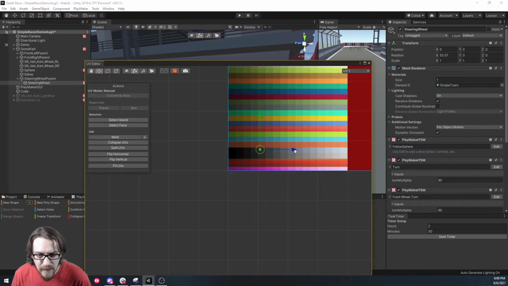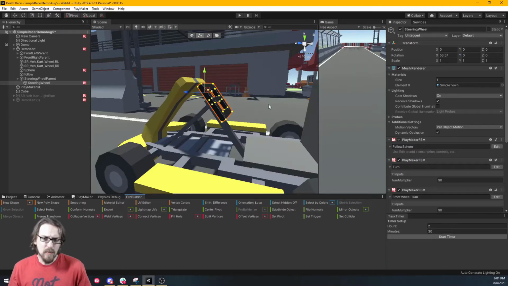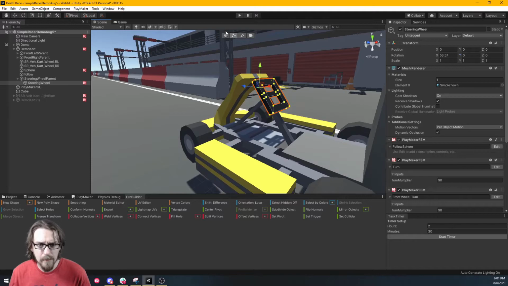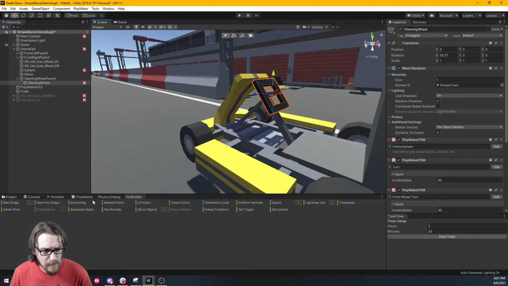Come back here, and let's just make our steering wheel black. I cannot figure out why I want this. Click, drag. Thank you. Okay. I just want my steering wheel black. All right, I want the rest of my screen back. Let's go like this. All right, steering wheel's black. Fantastic. All right, go back to Playmaker.